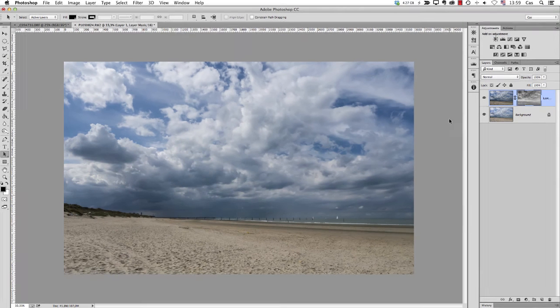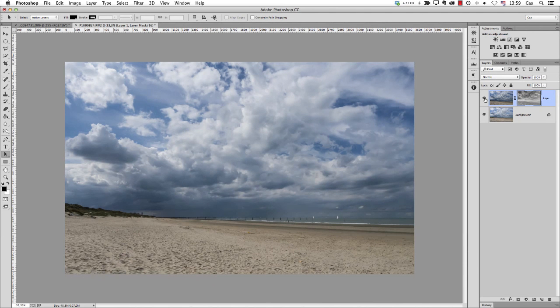To see the effect of this polarizer, we click on the eye of the top layer, and that's where we came from, click it again, and that's what we achieved.